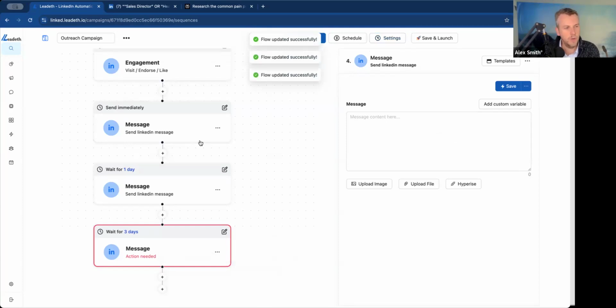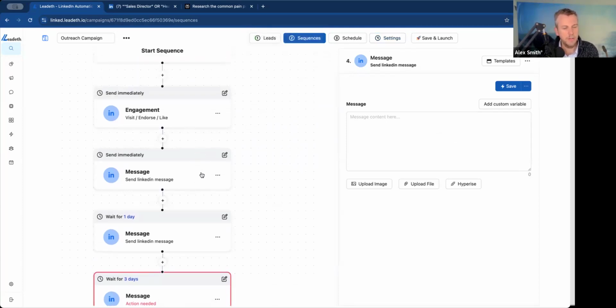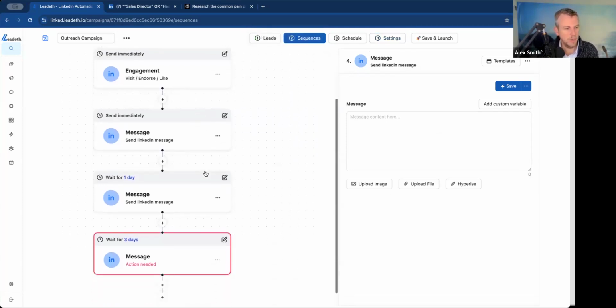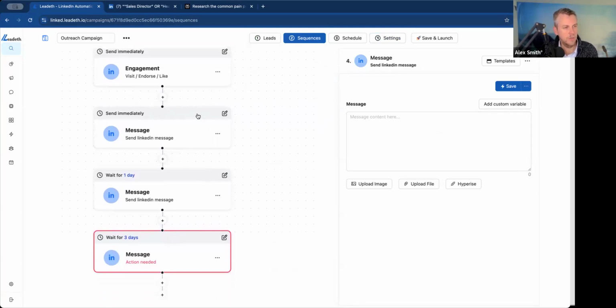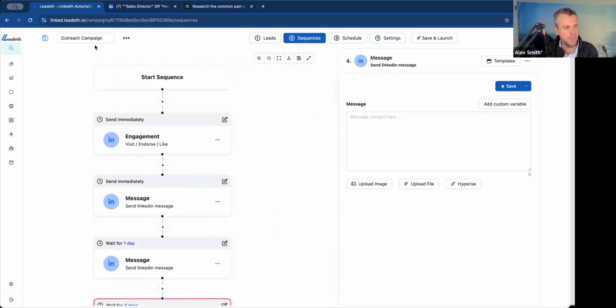So that's it. We've created an engagement campaign and a direct messaging campaign consisting of 3 DMs that are going to really go out and tackle this sales director campaign. And we give it a title in the top, so we can call it Sales Director UK campaign.